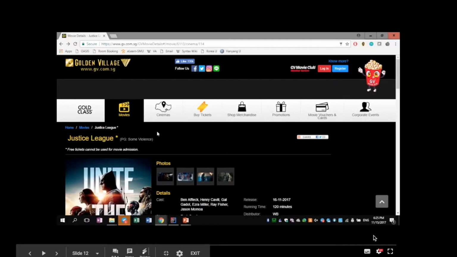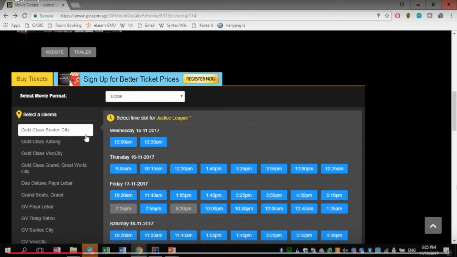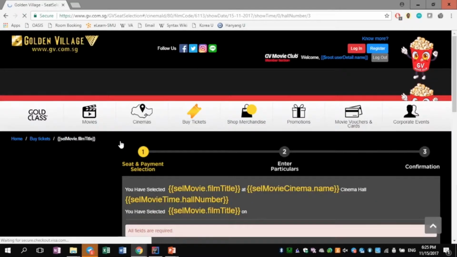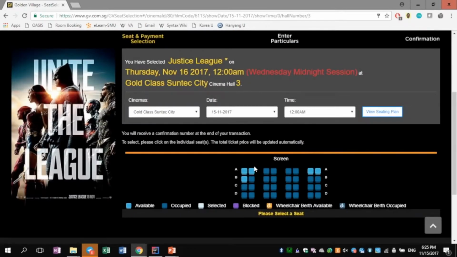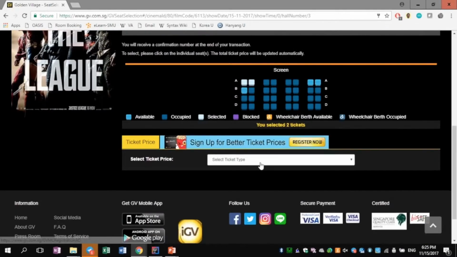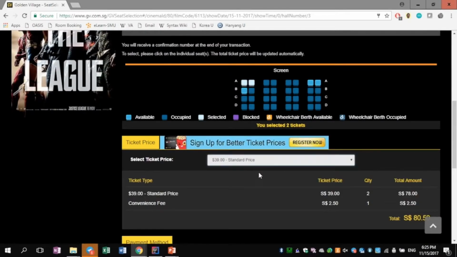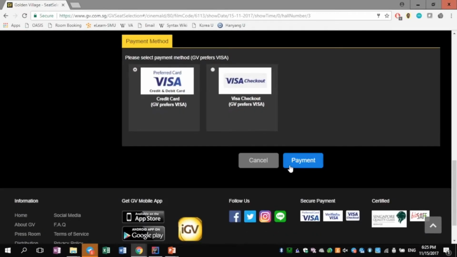So on this page, the user logs on to the GV website and then selects the cinema, the movie, the date and time. So this will actually bring them to the seat selection page. So in this case, the user actually selects the first two seats on the left, row A, nearest to the screen. So after selecting the seats, they will actually choose the ticket type and also the payment mode. And this will bring them to the checkout page.